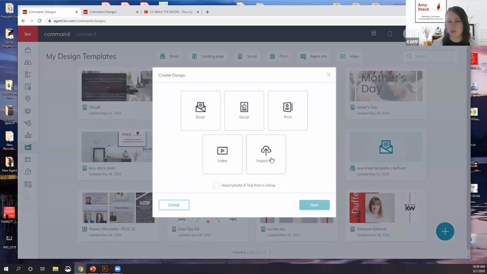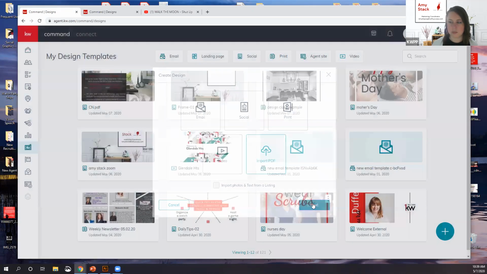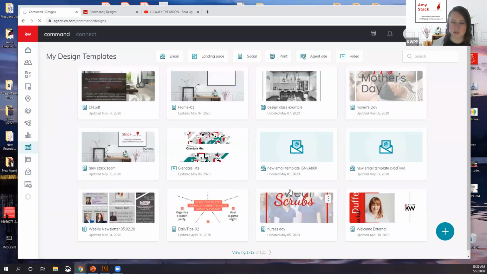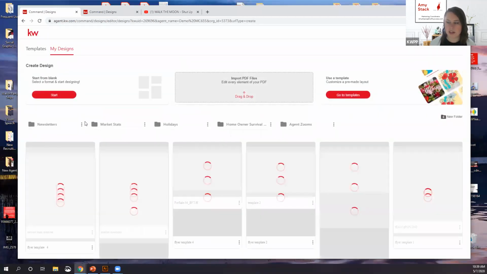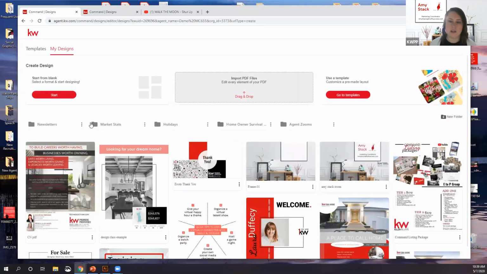If you hit that import PDF button, that will take you to the library and allow you to do those custom sizings and start with a blank page instead of having to open a design and go back and fiddle with all that stuff. So if you're wanting to start from scratch, just hit that PDF button. That will also allow you to start from a blank page, which is this button here.